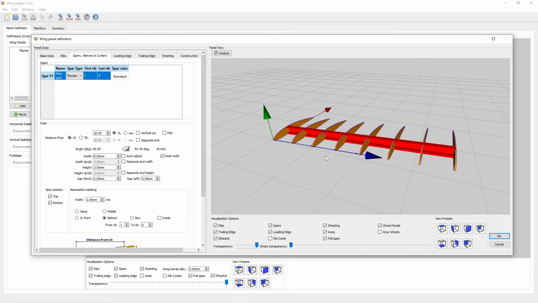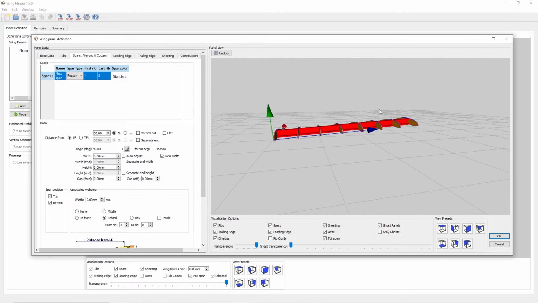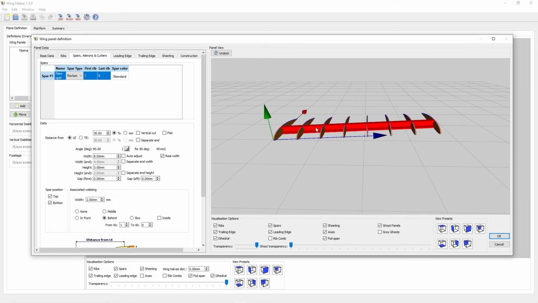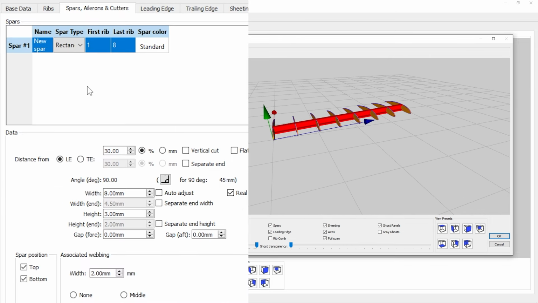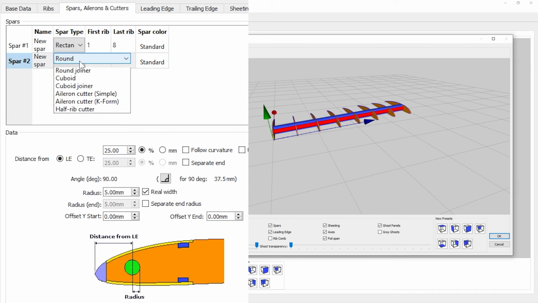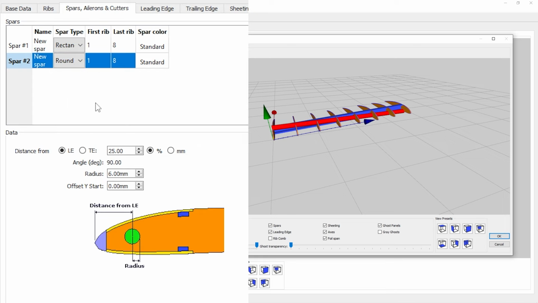Hello guys, this is Joyville from the future. I was doing it in the incorrect way in that video, so I'm going to do it correctly here. To put that joiner between the wings, you add a new spar, and it's not a round spar, but a round joiner. A round joiner is specifically for that.